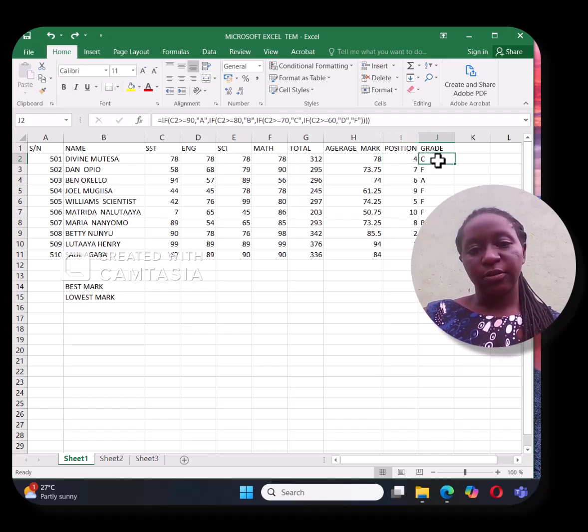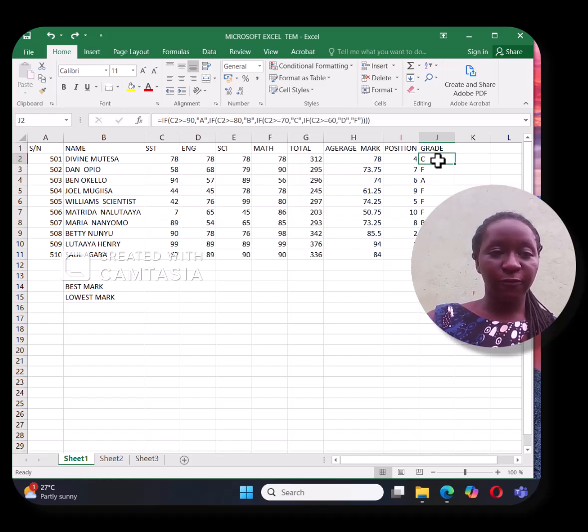Then I had to look for grades. For grades, I used the IF function, and I know most of you have been hearing of the IF function a lot. I chose one subject as an example for grade, and that is SST. So this is the IF function that I used for SST. I said equals IF, open brackets. I click on the cell.